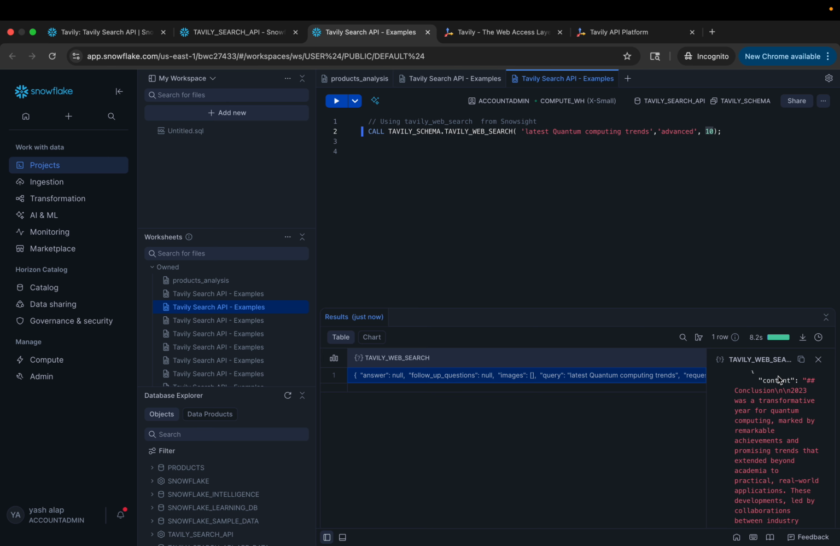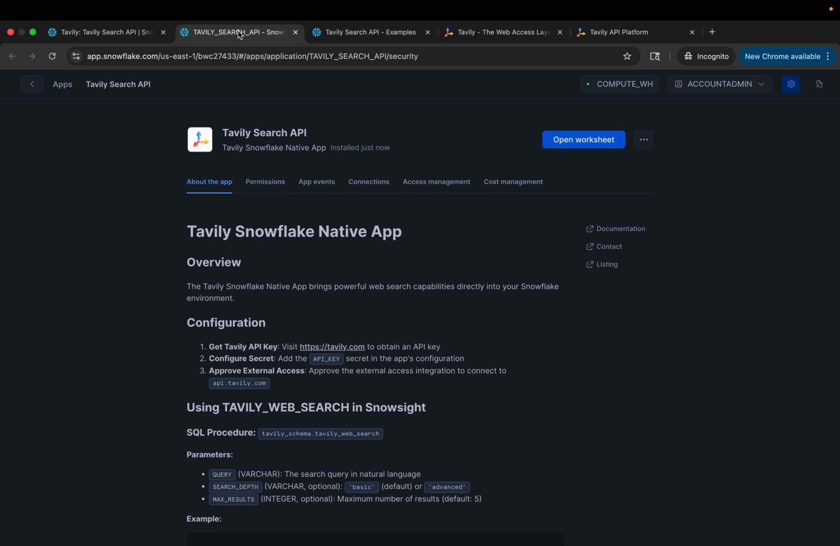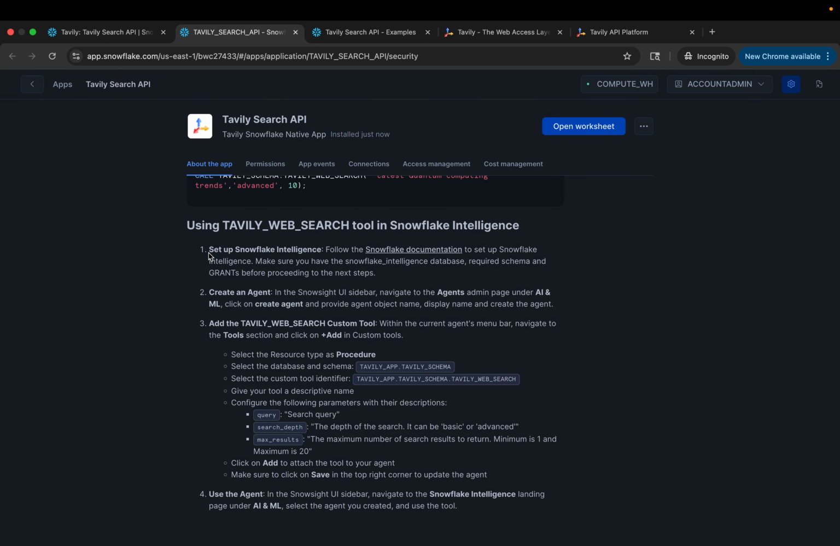So this is how you can start using it in Snowsight. There's a lot of use cases for this. You can use it to fill null values in your databases. You can use it to enrich your outdated data or create new columns with latest information from the web. In addition, you can also start using Tavily Search as a tool to your AI agent. To do that, we've given a step-by-step process in the app's README.